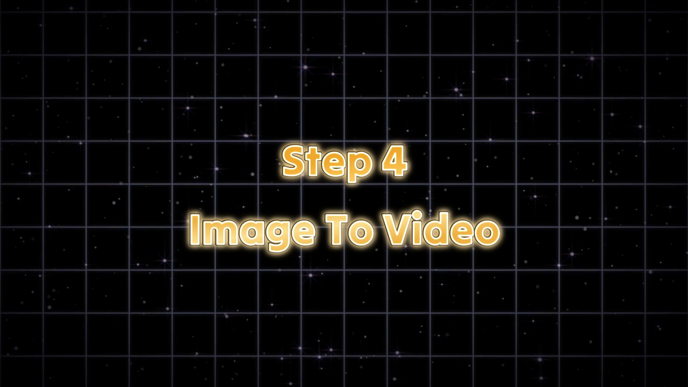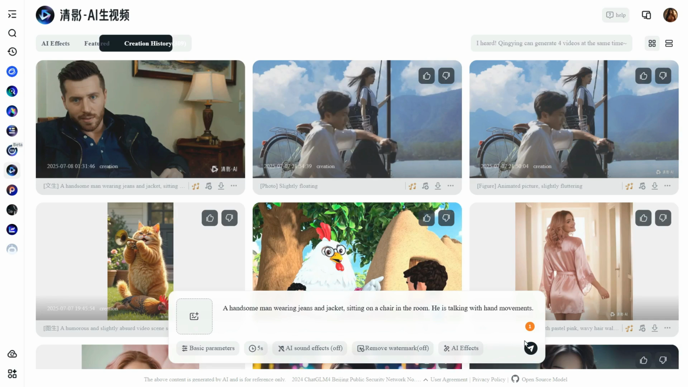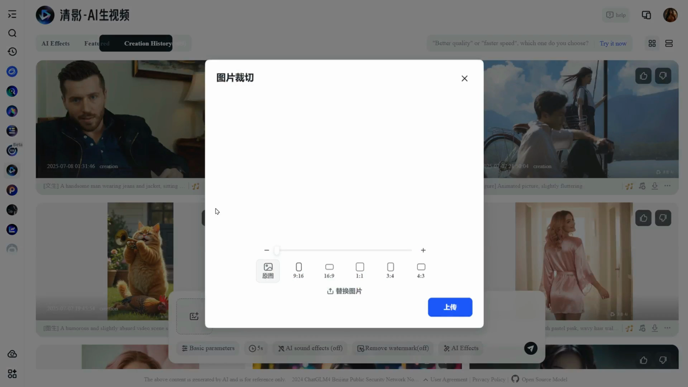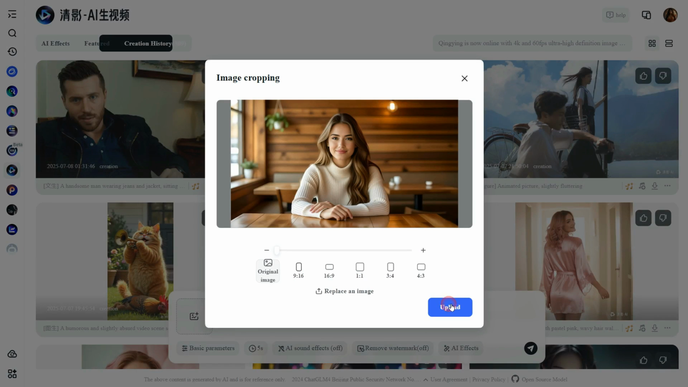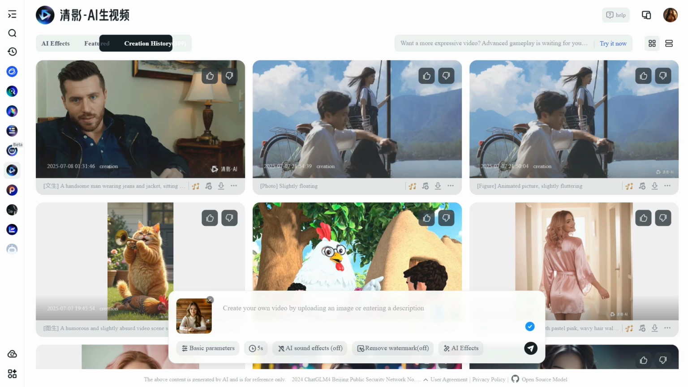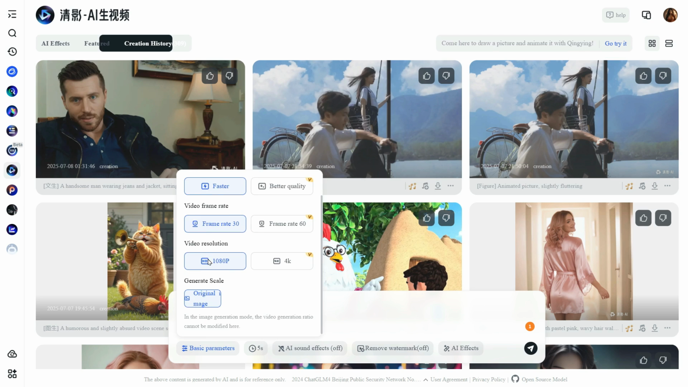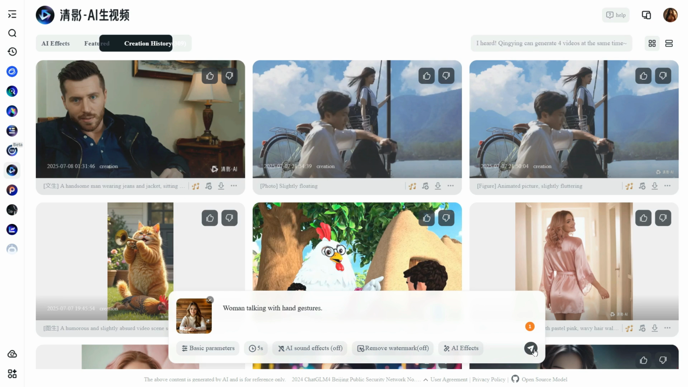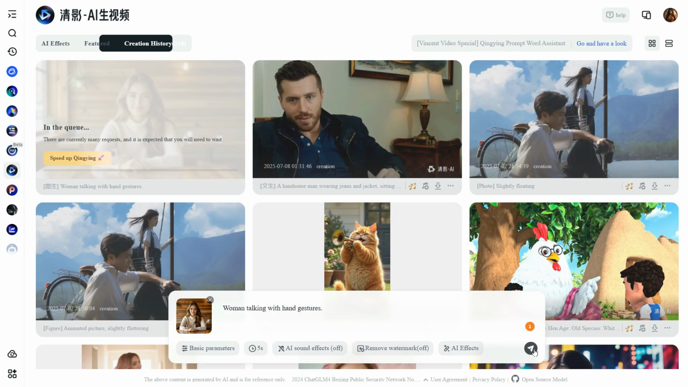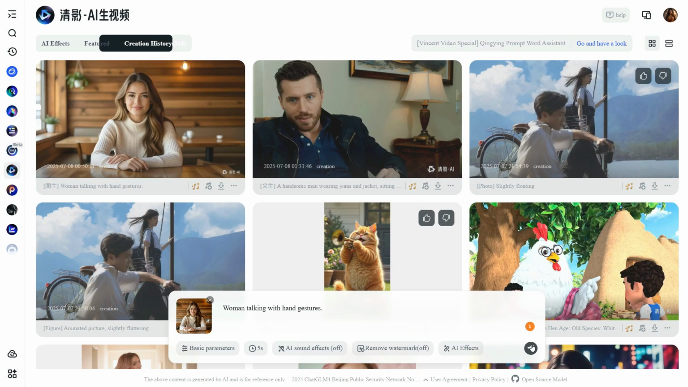Step 4. Image to video. Now we test the image to video feature of this AI tool. First of all, I delete this prompt and click on the plus button to upload the image that we want to convert into a video. If you want, you can crop your image. Now, I enter this simple prompt. Next, we will click on Basic Parameters and leave all the settings that are already selected in our free account as they are. Now, we will click on the Generate button and our video will be ready in a short while. Here is the output.